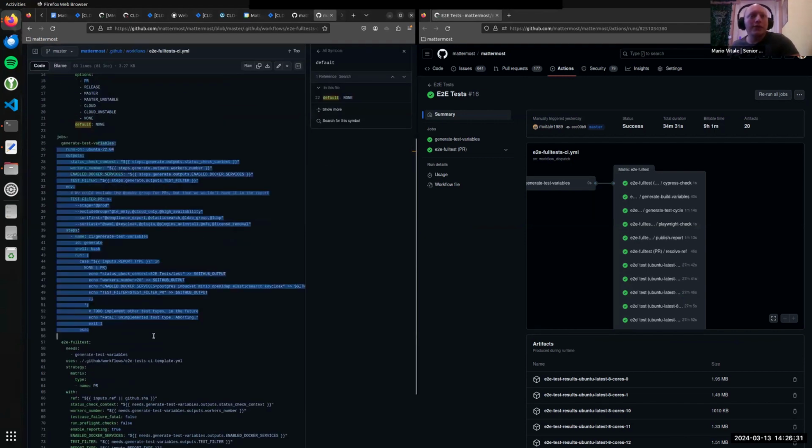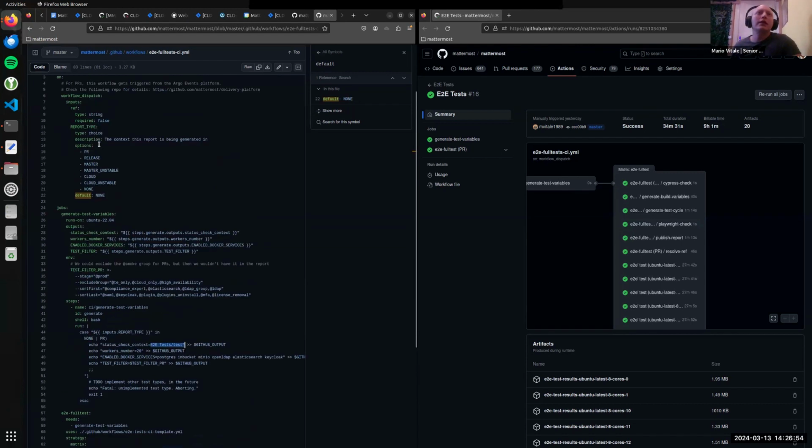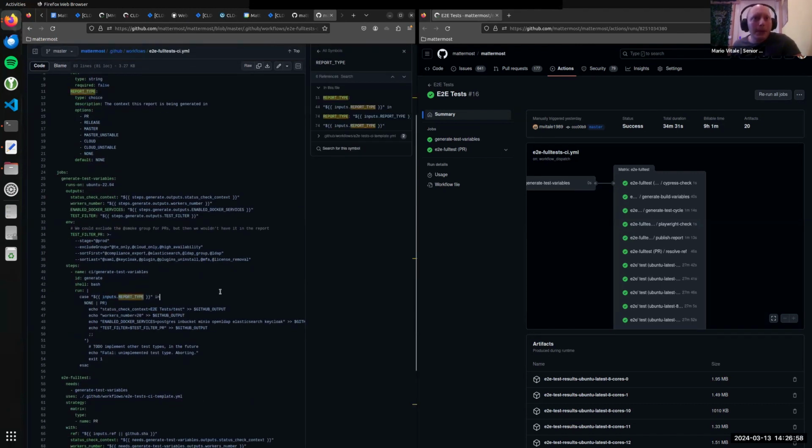So as a first step, we need to generate some test variables for it, because there are some varying variables that should be set. For example, based on the report type, it will be either an end-to-end test, or it could be a release test, for example. We want this to change based on some logic. So in this case, we could switch on the report type, just like it's happening here.